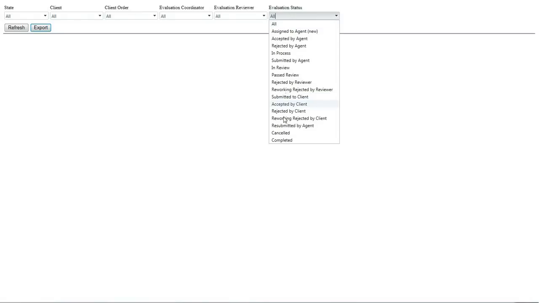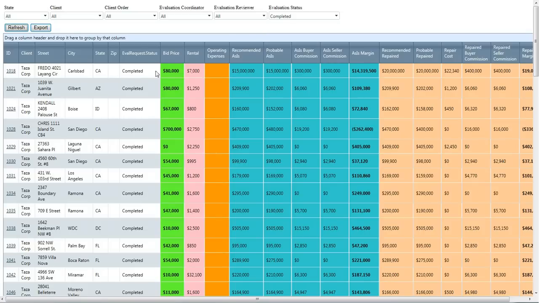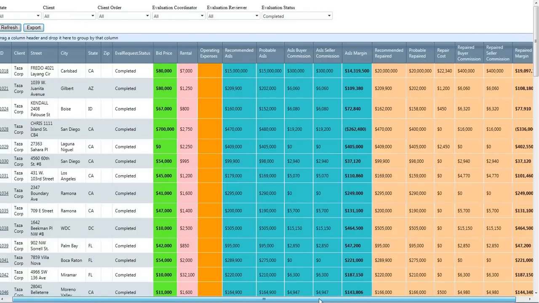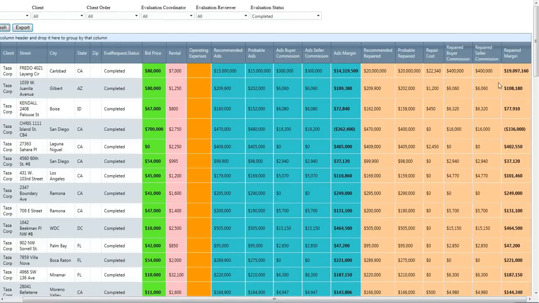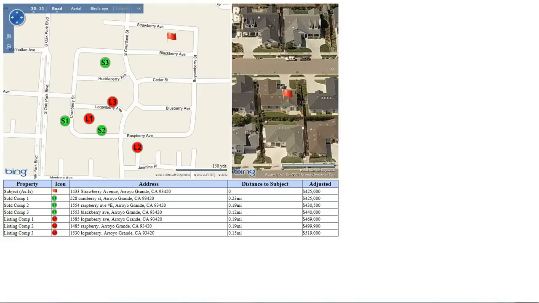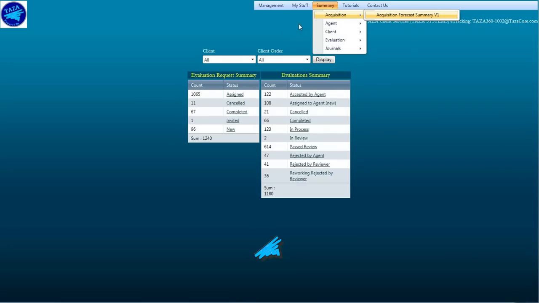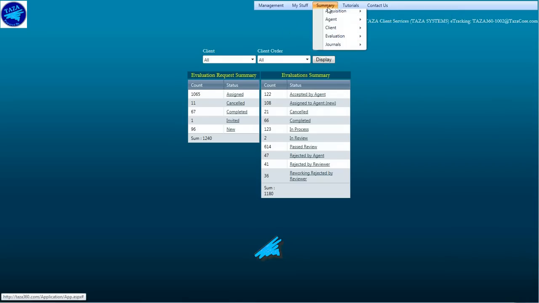Another report I'd like to show you is the report that helps you do your due diligence if you are in the acquisition phases. We can go ahead and run the acquisition summary forecast. And let's choose a status of completed. And see what we get. Inside of here, you'll notice several columns. You can input your bid price, and it'll automatically calculate the recommended or as-is margins and the repaired margins for you. Another example of one of the many reports within the system.